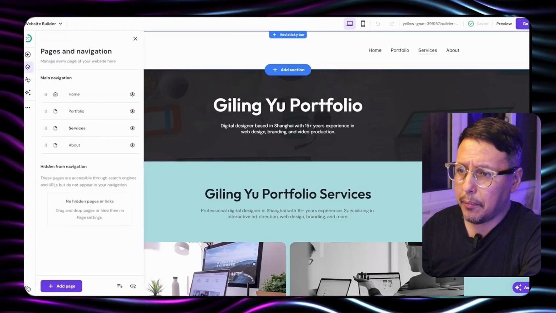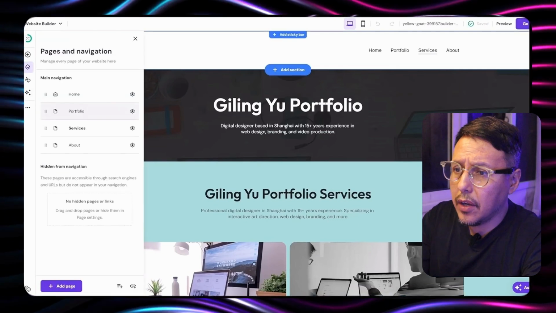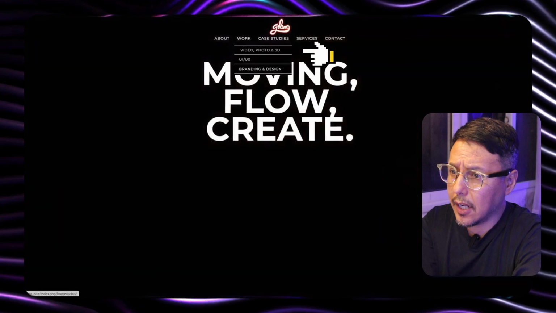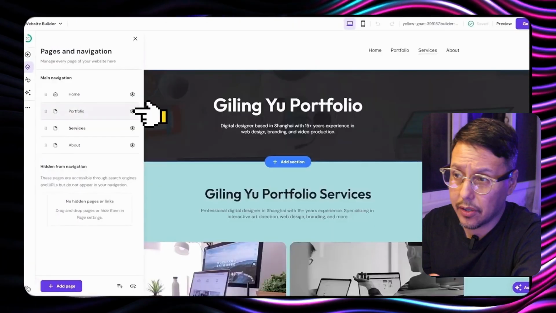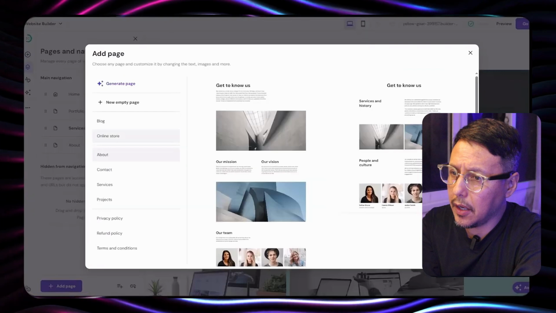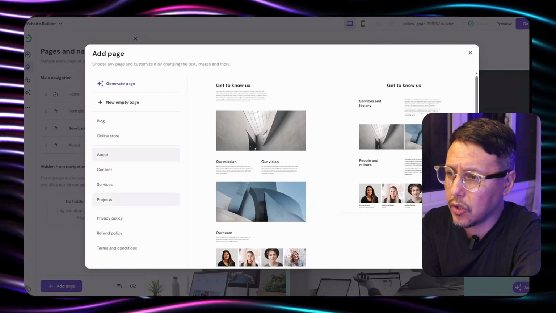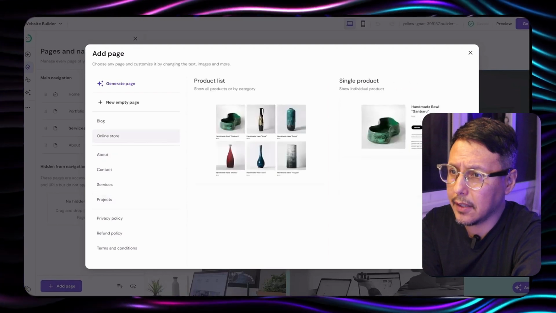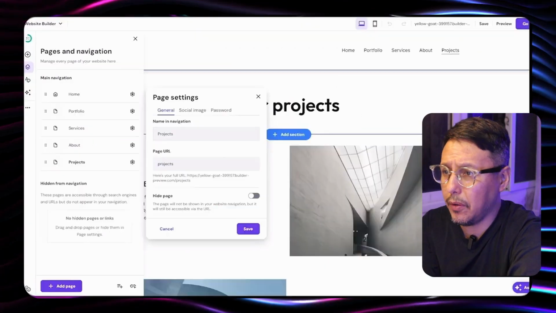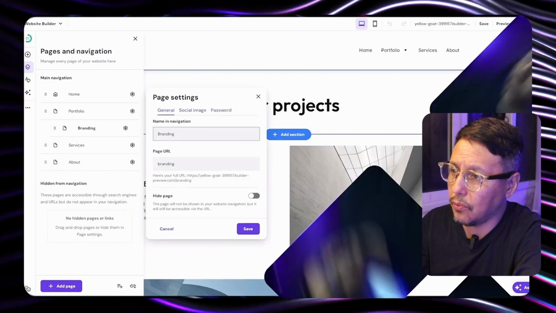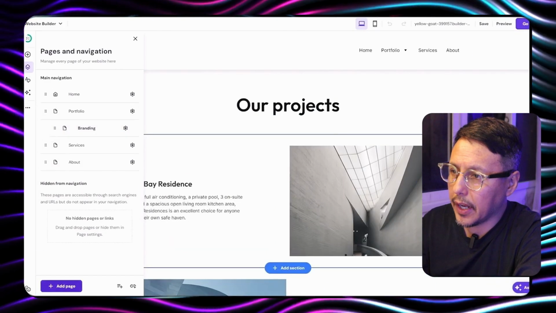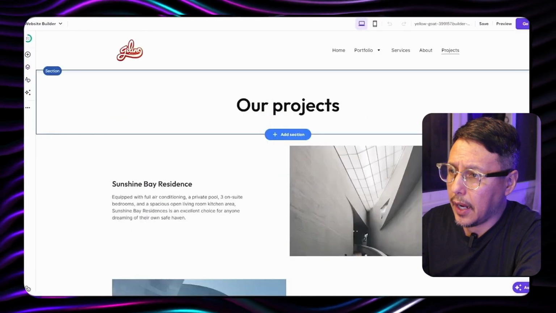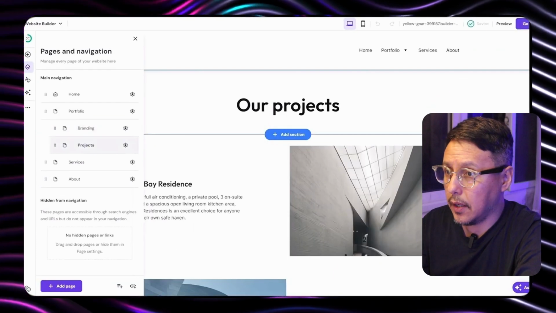Let's do it as an example. Let's add another section. So we do it similar to my website here, which has 3 sections in this main section, work. And here we're gonna do a project. We're gonna use this project like this, our projects, as an example, and then we change this to branding. Okay, so you simply drag and drop it. And then you organize it wherever you want.